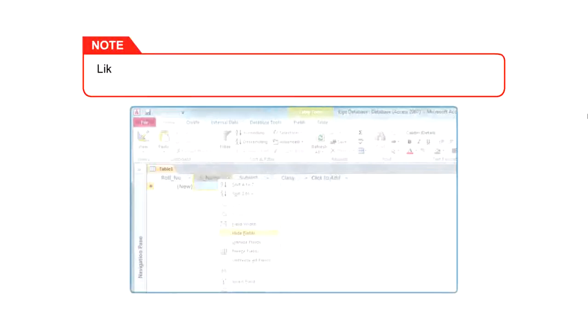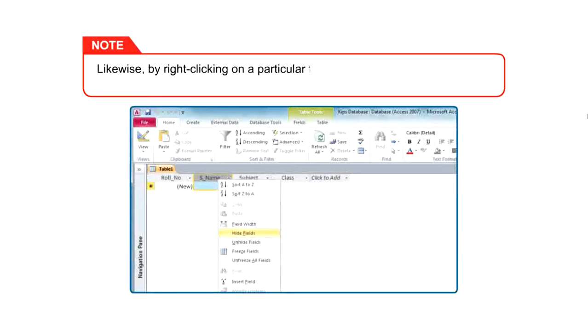Students, know that likewise, by right-clicking on a particular field name, you can hide or unhide the field. Students, let us take a quick view. To rename a field, double-click on it and type a new name for it.